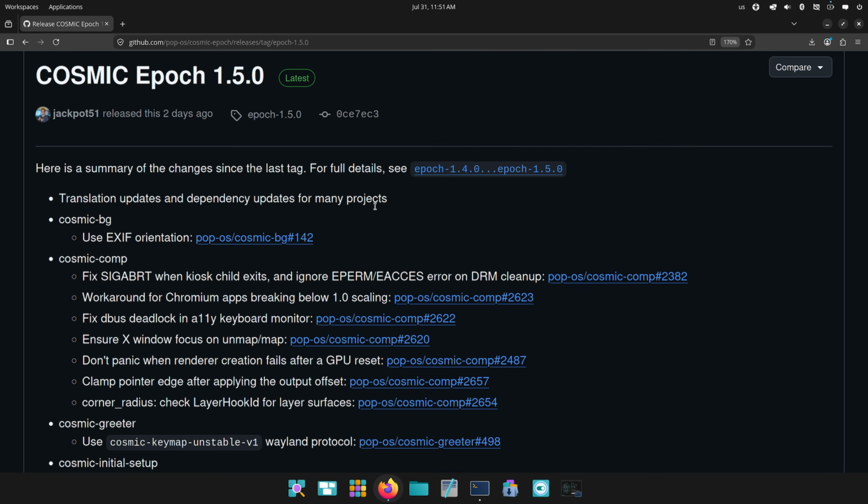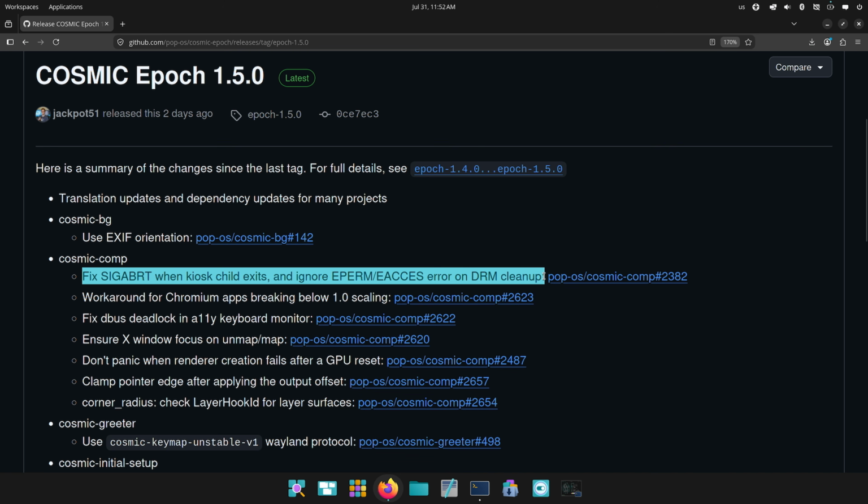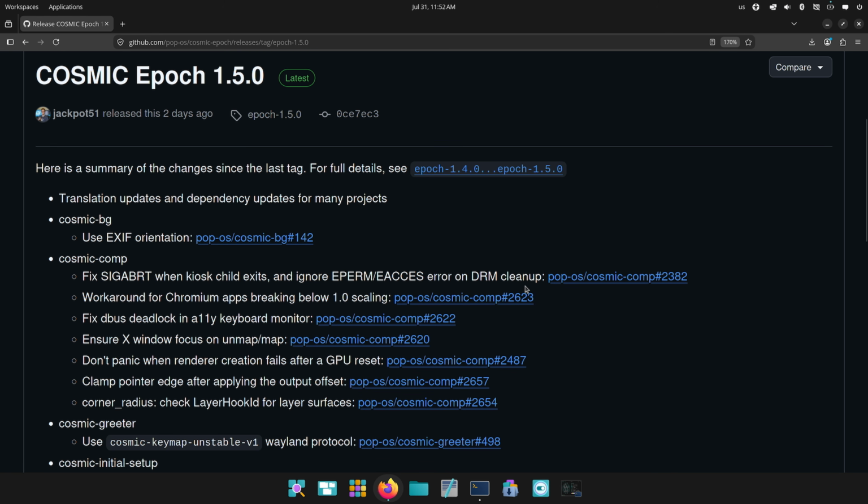Okay, the next thing is COSMIC Compositor. Inside COSMIC Compositor, we have a fix for the SIGABRT when the kiosk child exits, and ignoring EPERM or EACCES errors on DRM cleanup. I'm assuming this is something to do with RAM management. I'm not really sure. If you know what this is about, please let me know down in the comments, and I would be more than happy to pin it for everybody else to see.